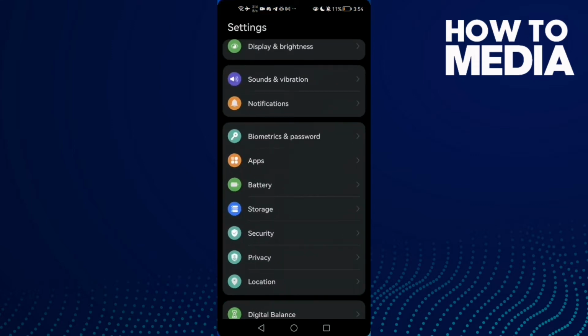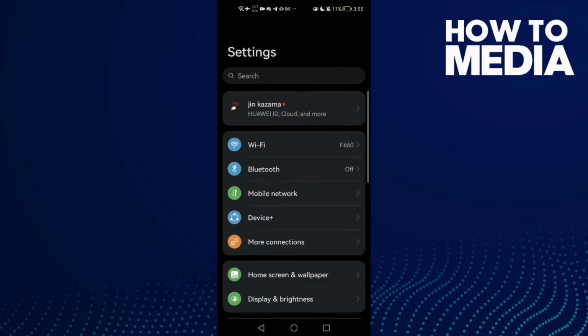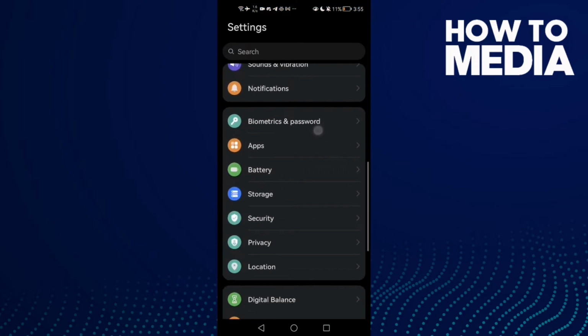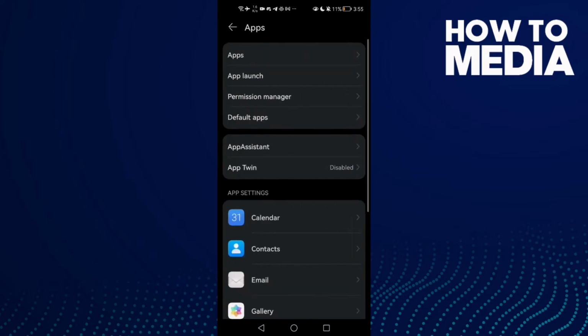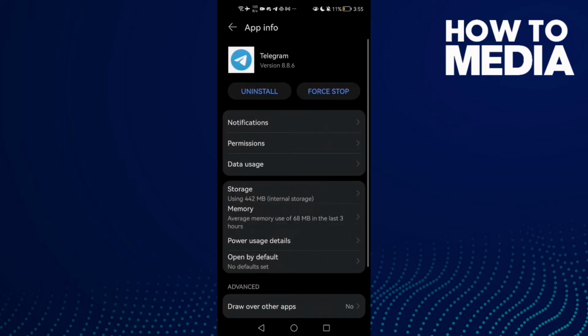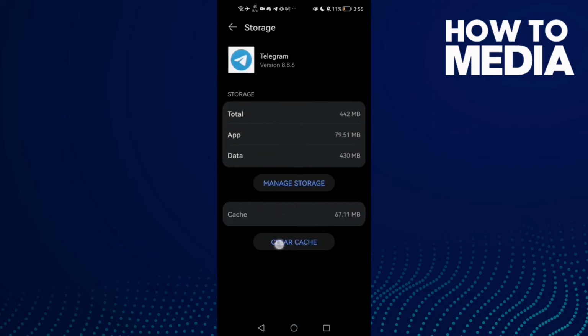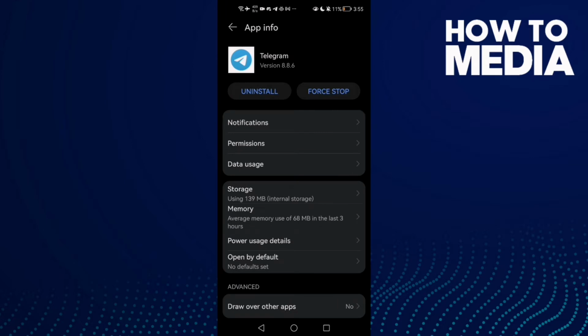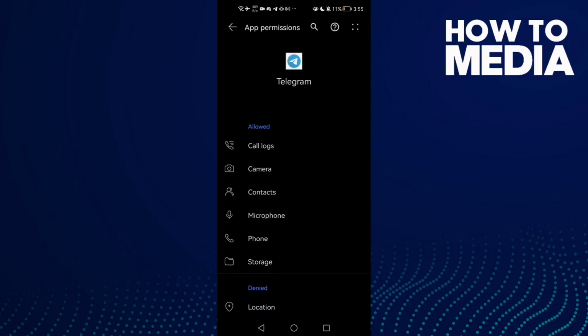First open settings and here just scroll down until you find here apps and then click apps again, and here just type Telegram and click on it, and after that click storage and then click clear cache, and now click permissions.